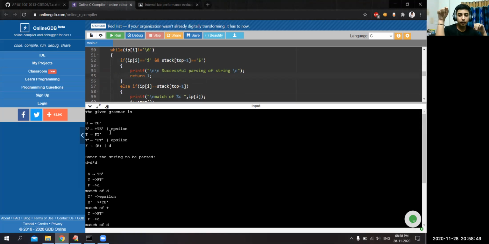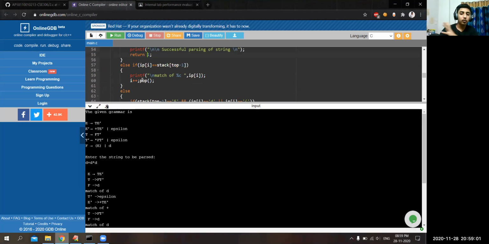the current input pointer is a terminal, and the stack contains both terminals and non-terminals. If both are the same terminals, the input will contain only terminals, meaning the letters, in this case only D. If this is D and the stack also contains D, then it's a match of that character. You print that character and you remove the D from both. So I++ will remove the character from the input, and pop will remove it from the stack.